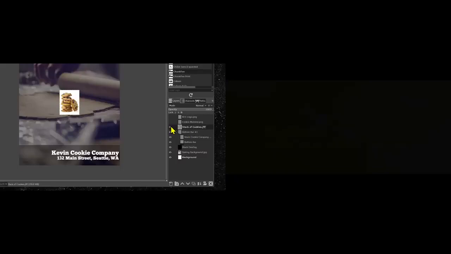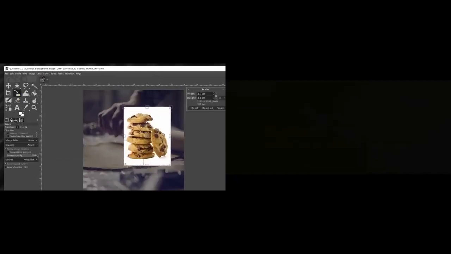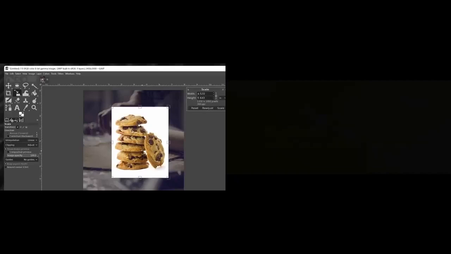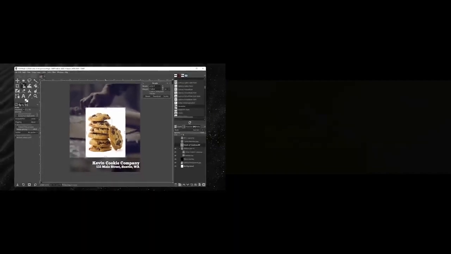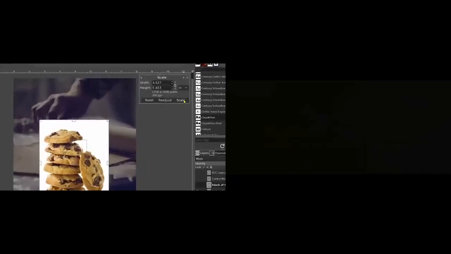Now first, I want to expand the size just a little bit. So once again, we're going to use the scale tool. Over on the left-hand side, once again, I'll select the scale tool. You could also press Shift together with S. And here I'll expand the image so it appears larger. And I want it to be right at about this point on my poster. I think that looks pretty good. Now that I'm satisfied with the scaling, I'll click on Scale.